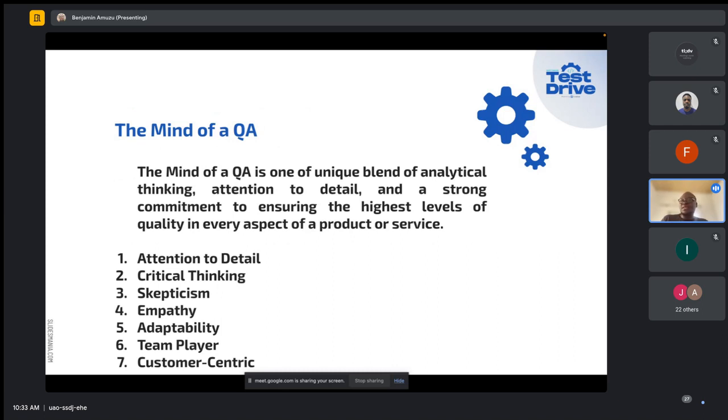Next off for me is the mind of a QA. I'm sure we have different levels of QA on this call already. We have guys that are just starting. We have guys that have been doing this for years. We have the very experienced QAs. But one thing is constant, I always speak about the mind of a QA. The mind of a QA is one of unique blend of analytical thinking, attention to detail, and a strong commitment to ensuring the highest levels of quality in every aspect of a product or service.